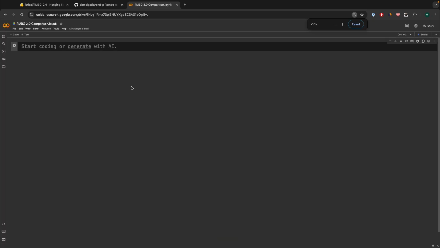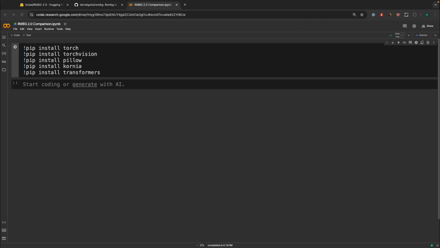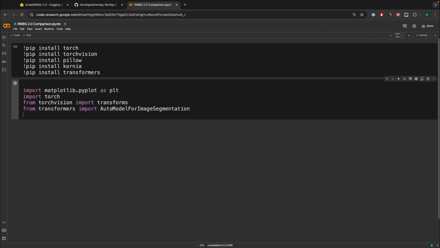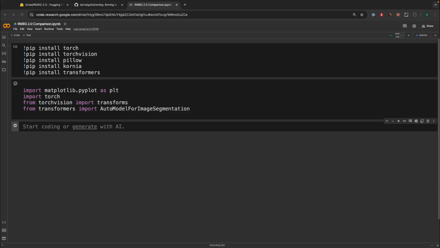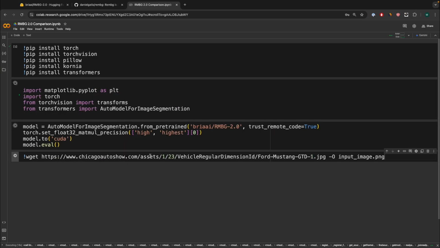Over here, I have a Google Colab instance. We're going to install some packages first of all. Once we've installed the packages, we're going to import the packages that we need: Matplotlib, Torch, TorchVision, and Transformers. We're going to load our model. Make sure you have a Hugging Face token in your environment, so I'm going to enable that over here. And for our picture, we're going to download a picture.